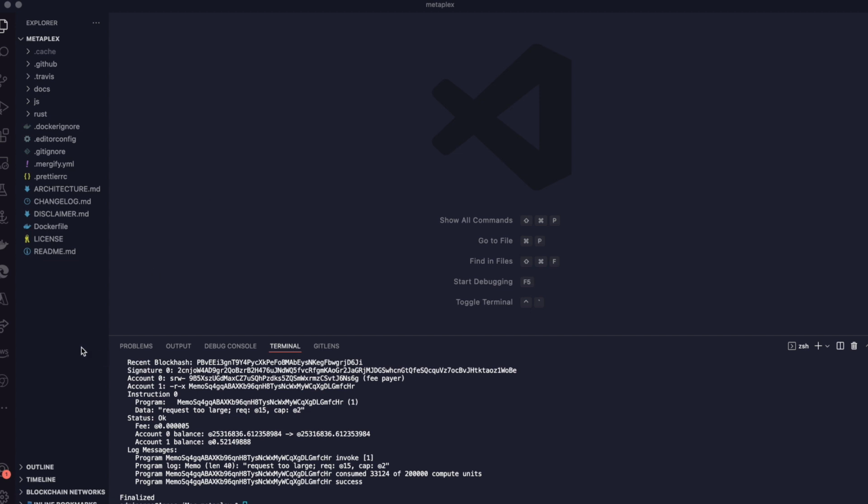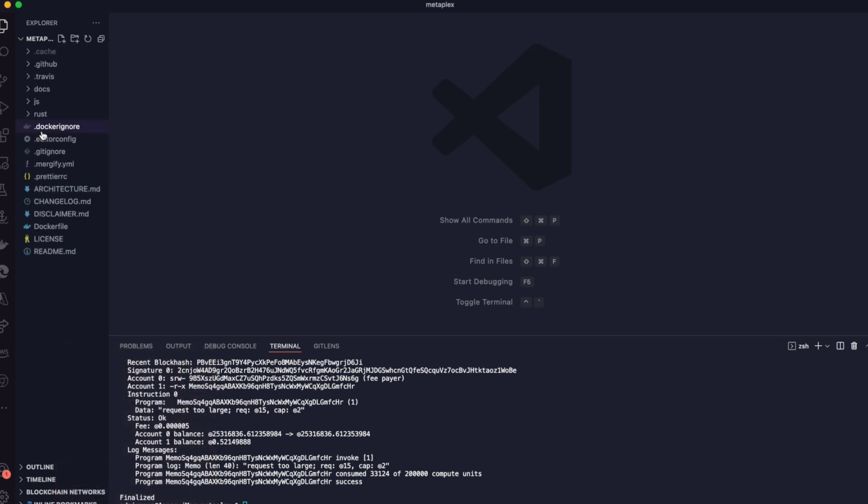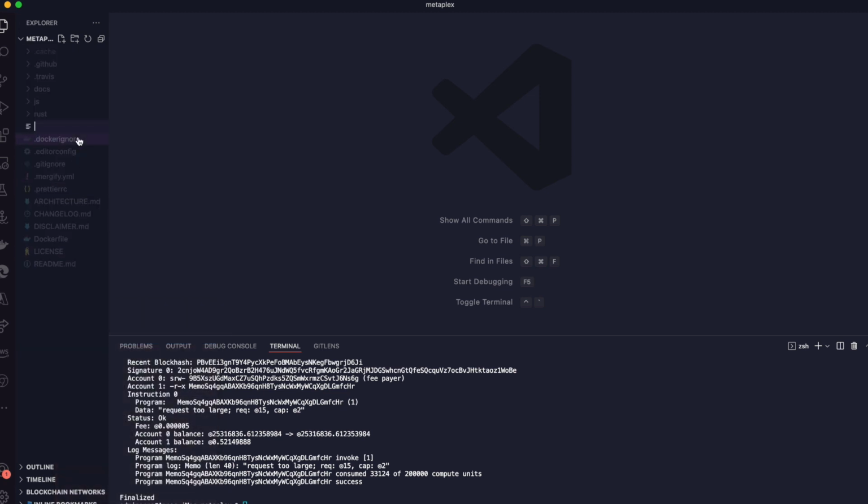I'm going to go over really quick. I'm going to add a new file. We are going to delete this later, but I'm just going to do it for the sake of this so you guys know what it's going to look like and how to write it out. We're going to call this test minimal config.